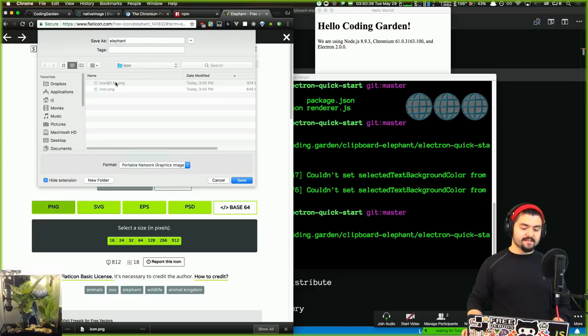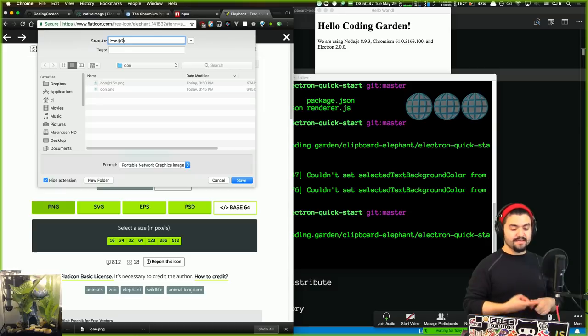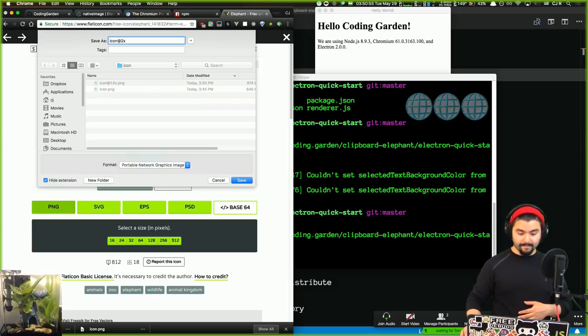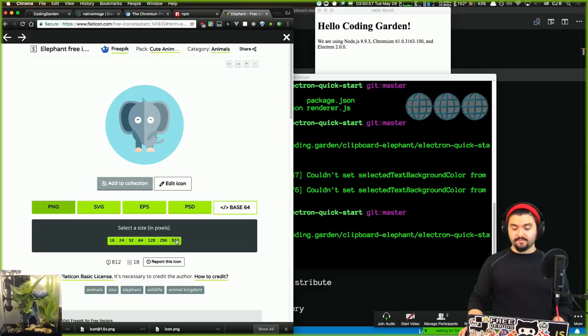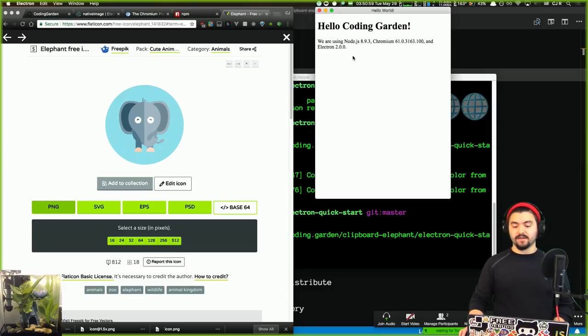And James asked in the chat if we can use an SVG. Sadly, no, and that's mainly because the native image class provided by Electron only supports PNG and JPEG, so you can't use an SVG. That would be ideal, though. You could still use SVG within the app, though, if you wanted. Yeah, definitely, because the browser itself supports SVG. But because this is being rendered natively, you can't use SVG there.